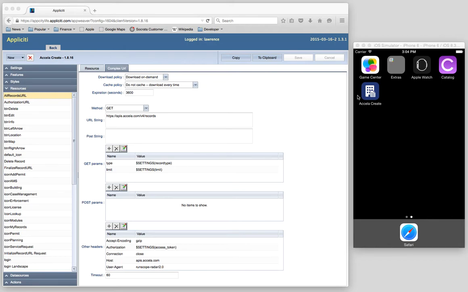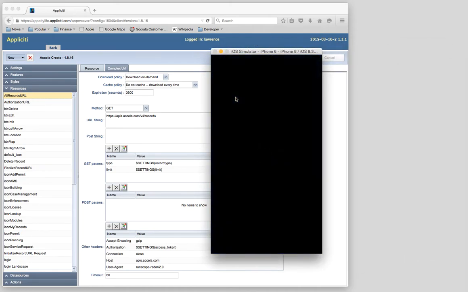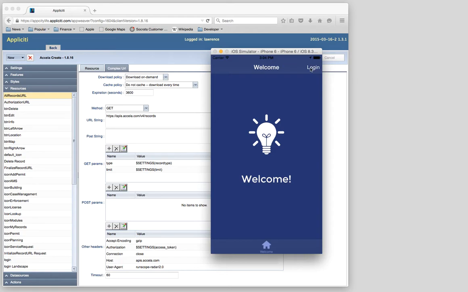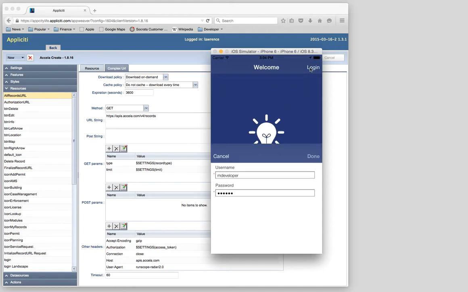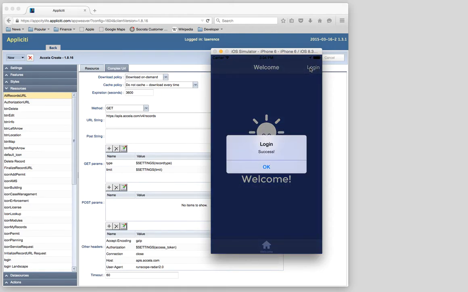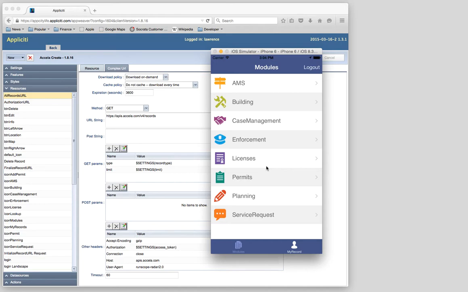So I'll run the application. It's called Accela Create. I'm not logged in, so I'll authenticate this user. It'll call the API to log in, and I'm authenticated. It'll go off and call an API to get the modules for this agency. This app can be designed any look and feel you want.